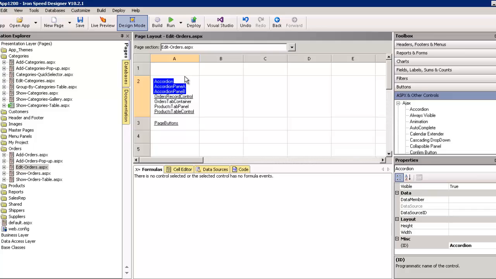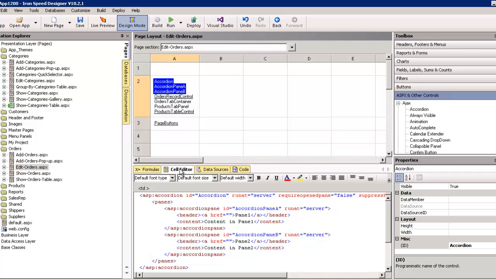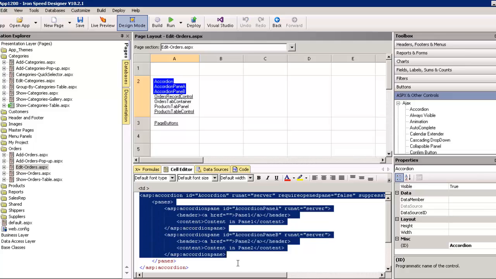And you could see what it did. Let's look at the cell editor, and that's where it does everything. This is our ASPX accordion control. So what we want to do is take these items and stick them in that accordion control.